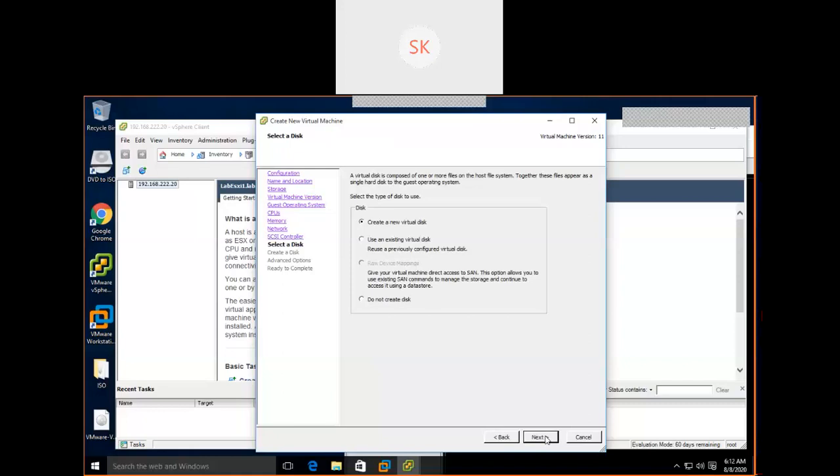Create a new hard disk. I'm going to create a new hard disk to load my operating system. CPU provided, memory provided, network card provided. Now I'm creating a disk to load my operating system. Okay, create a new virtual disk, click next.